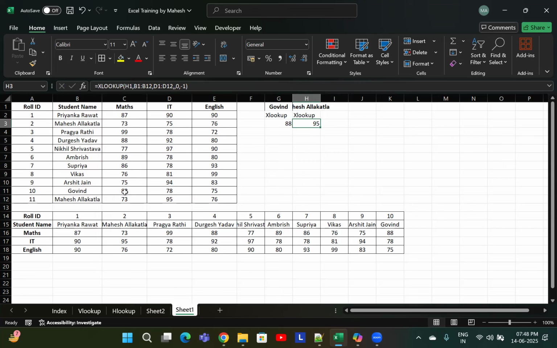Suppose intentionally I put another name like Ritesh. Ritesh is not there, right? So I want to specify something like not found. I don't want to show any errors. Instead of an error, I want to show not found.